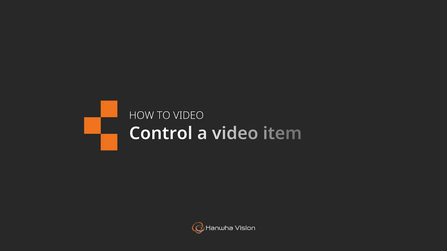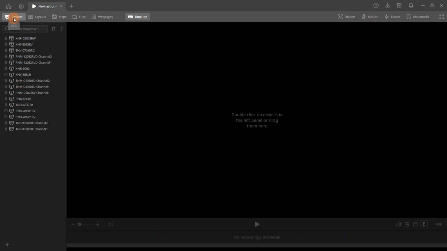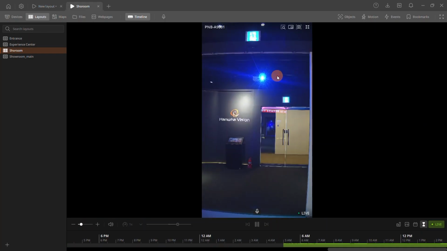In Blaze, you can monitor and control your connected devices in real time. First, select View from the home screen. Drag your desired device onto the scene panel to view its live feed.